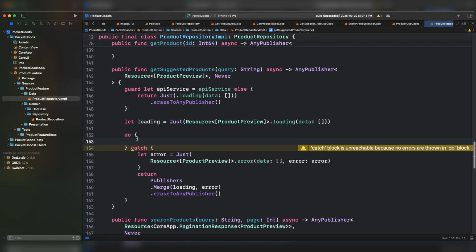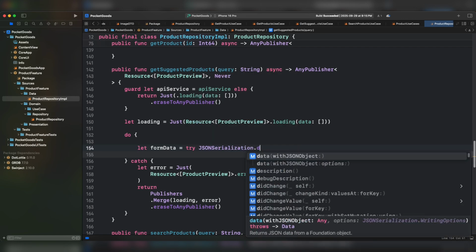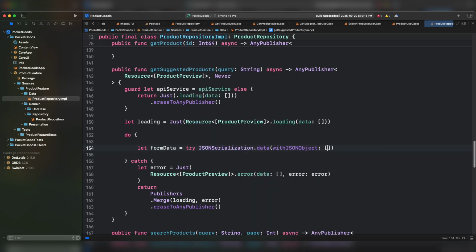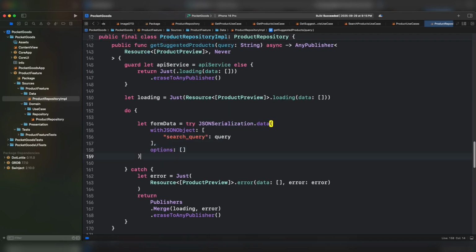First of all, this is a post method. Therefore, we're going to assign here a form data. Try, first of all, JSON serialization of the data, pretty much the array representing the fields. Try to do the right one, which is basically searchQuery, and its value is the query from the parameter. And for the options, there is nothing here to be done.